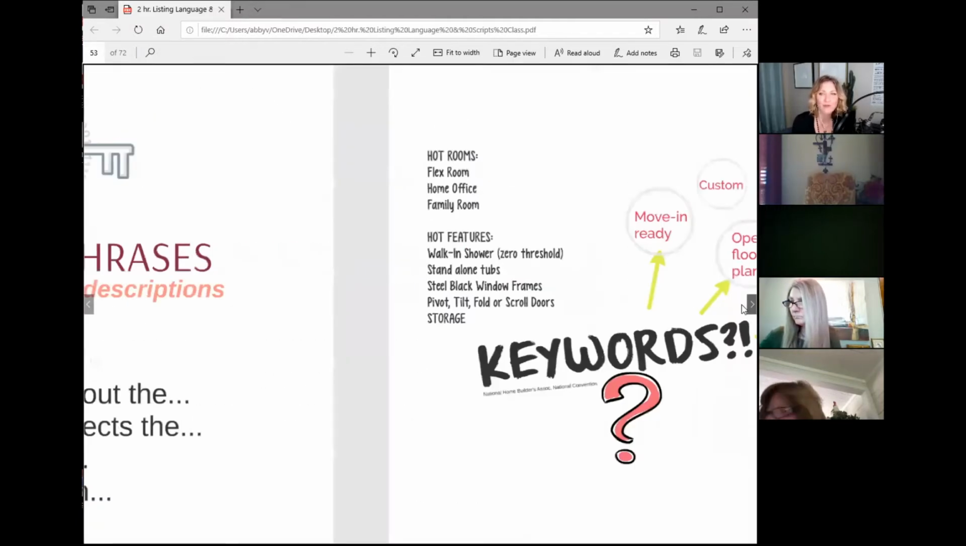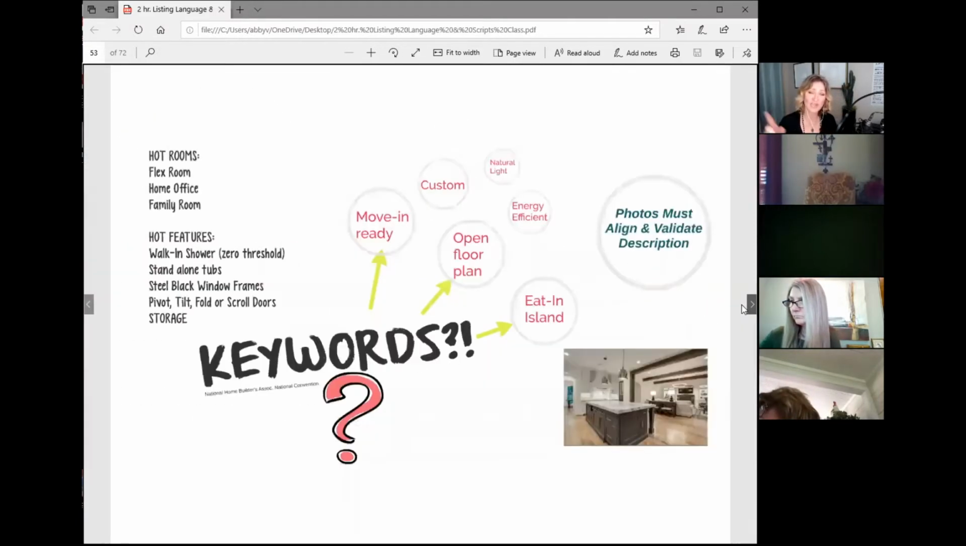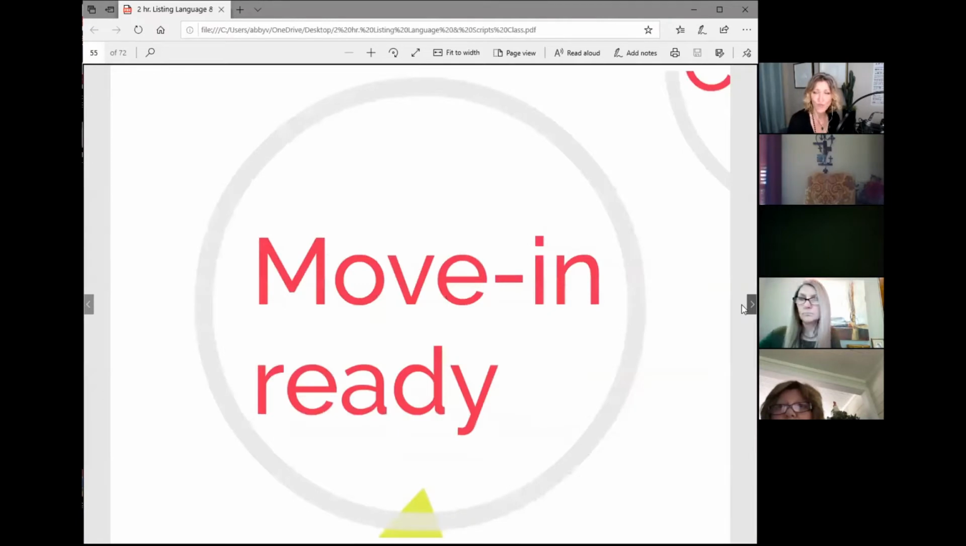The connective phrases, connecting all of my features. And I will circle back to connective phrases and structuring in a moment when we get more into video. But while we're talking features, I do want to mention the top 6 keywords. Right, so we know move-in ready.